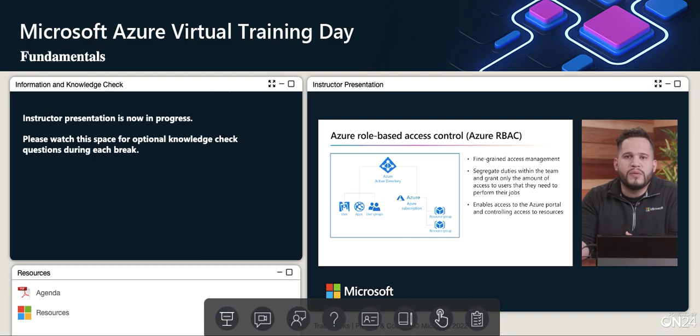Now, what are some cases where you might use role-based access control? Let's say, for example, I wanted to have my database administrator, we'll call him Pedro, have read and write access to my SQL databases in a subscription, but I don't want Pedro to have access to anything else. Well, I could have varying roles, each with different access, and that can just get really confusing. That's where Azure Active Directory can help me manage all of that.